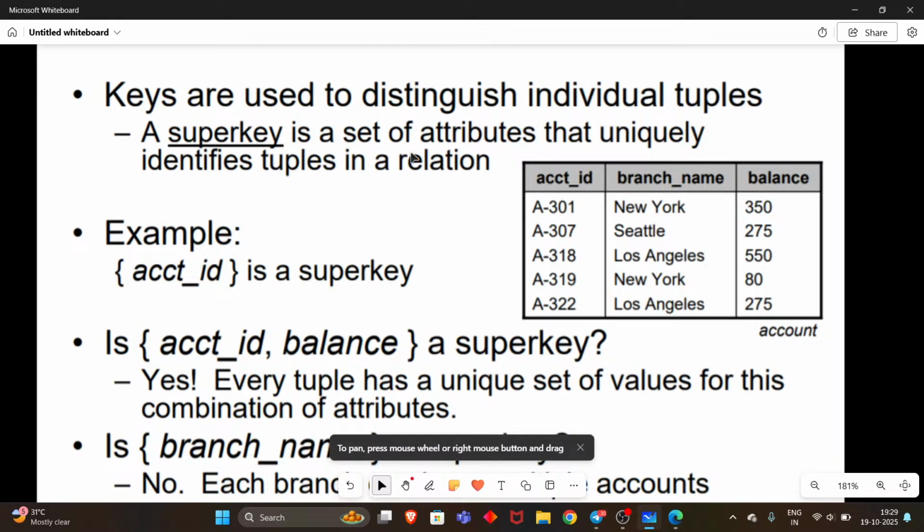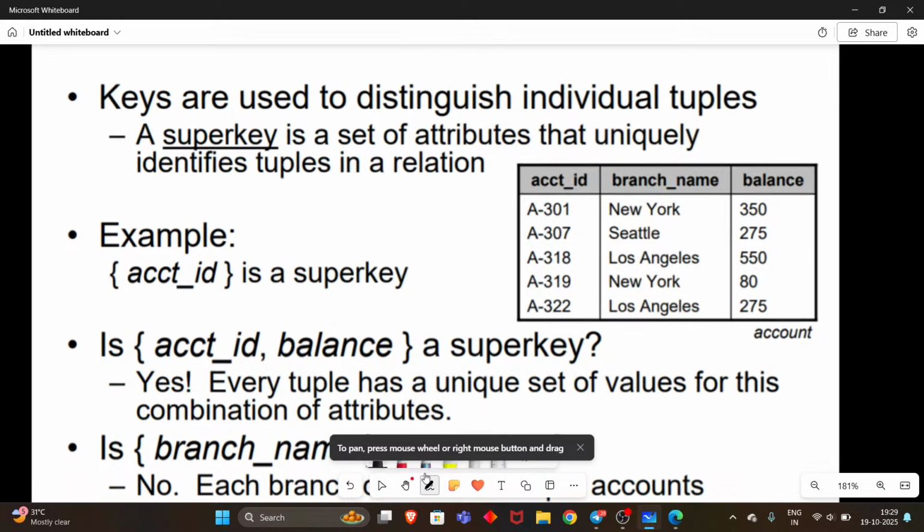Let's see what are keys. Keys are used to distinguish individual tuples. So the tuple is a row in a table.